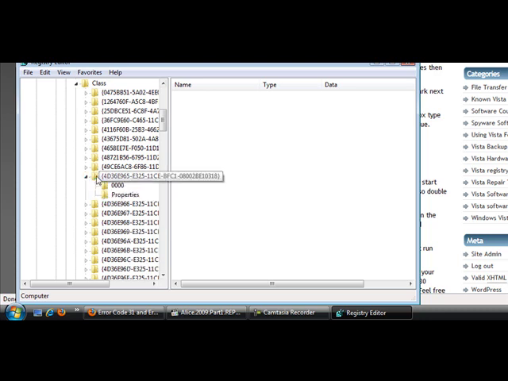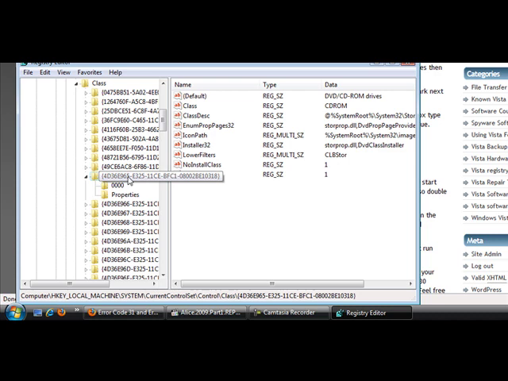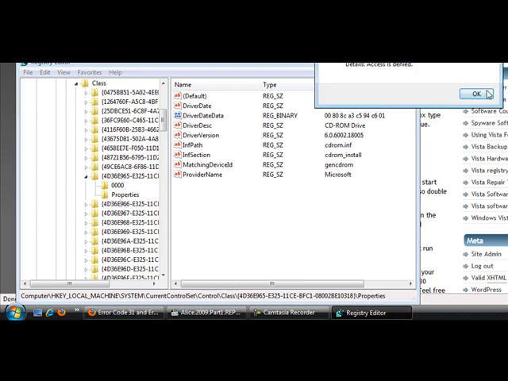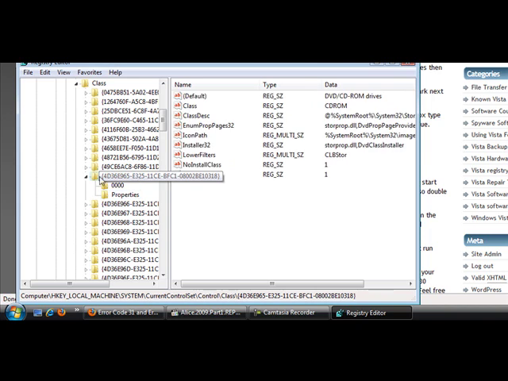Now I'm going to go ahead and highlight the folder itself. Here you're going to see that there's the LowerFilters, and some of you will also have UpperFilters. You'll want to double check to make sure that you have one or the other, or both. What we need to do is just right click and then delete it, and then confirm the deletion. Same with the UpperFilters.